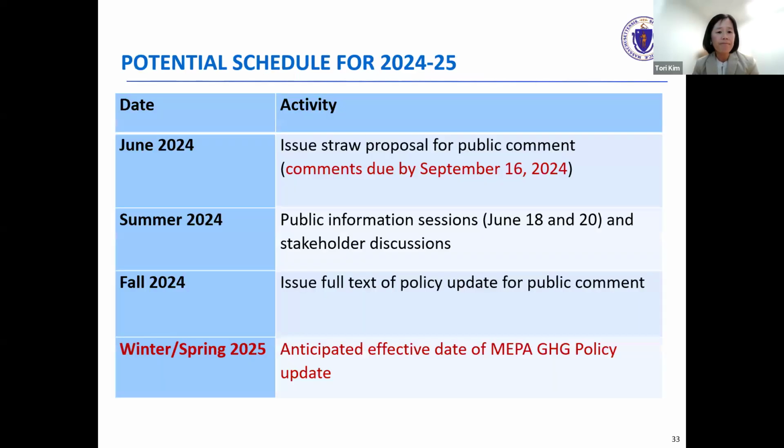Okay, next slide. So here's just a schedule for potential changes. So we are now discussing this straw proposal. We'll be taking comments through September 16th. Of course, these public information sessions are happening this week. I'm also open for small group discussions, focus group discussions upon request by specific stakeholder groups. So please feel free to be in touch if you'd like that. And then looking to put out the full text sometime in the fall with the effective date of early next year. Next slide.